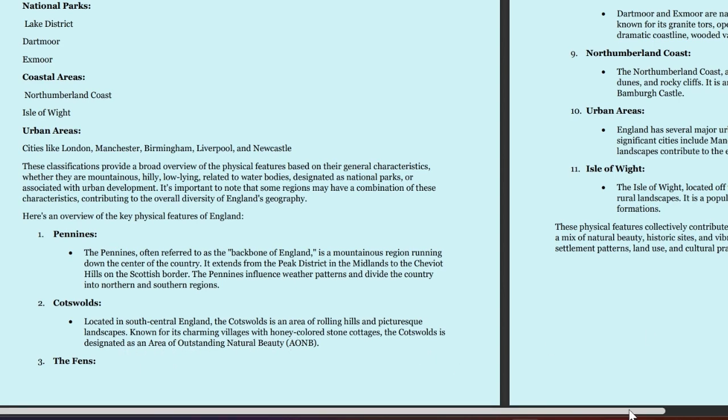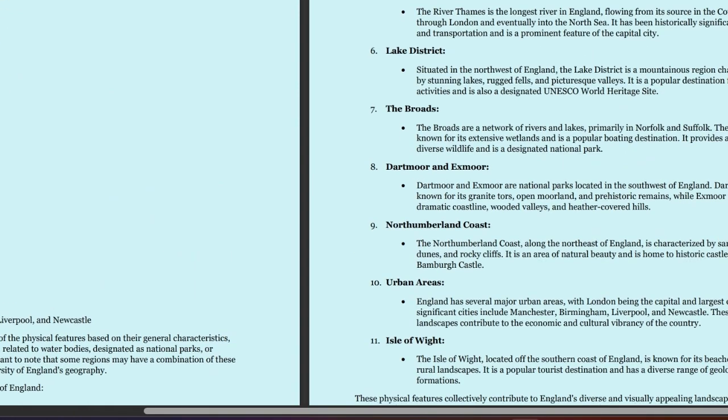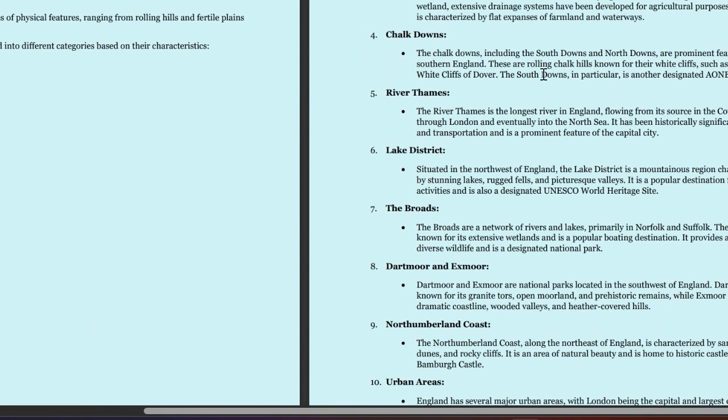Then we have the Fens. The Fens is a low-lying area in East England. Historically wetland, extensive drainage systems have been developed for agricultural purposes. The region is characterized by flat expanses of farmland and waterways. Number 4. Chalk Downs. The Chalk Downs, including the South Downs and North Downs, are prominent features in southern England. These are rolling chalk hills known for their white cliffs, such as the iconic White Cliffs of Dover. The Downs in particular are now designated AONB.